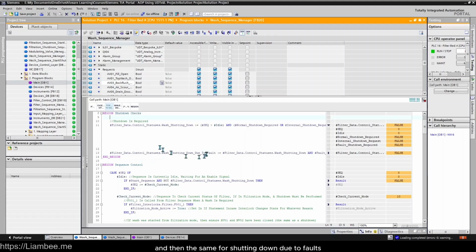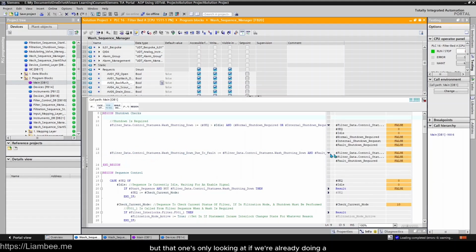And then the same for shutting down due to fault, but that one's only looking at if we're already doing a shutdown or shutting down, which was set up here. Then if it came from a fault shutdown being required, we set the wash shutting down due to fault to true as well. And for those that are new to SCL, what we're doing is actually setting this variable to the value of this expression. So wash shutting down and fault shutdown required. If both of those are true, then the result of that expression is true. If one of them is false, the result of that expression is false.